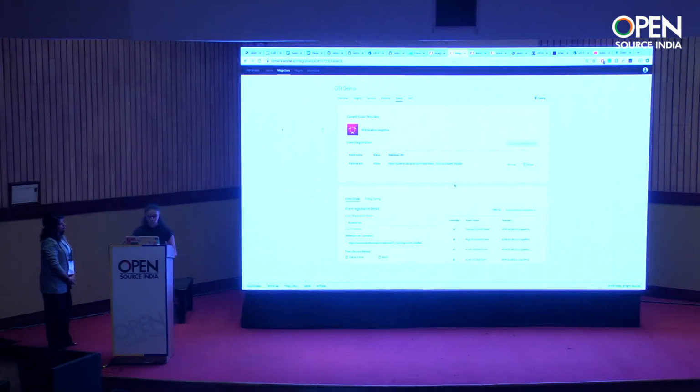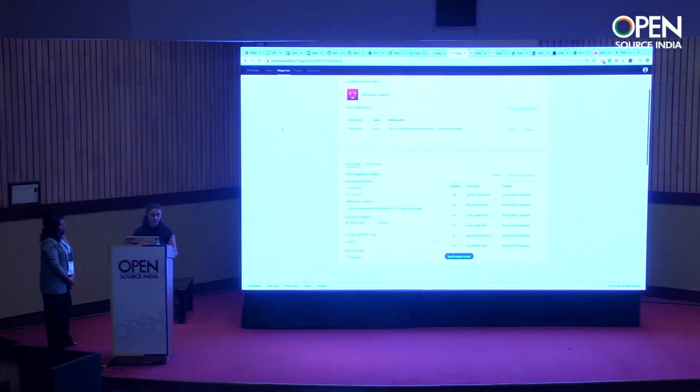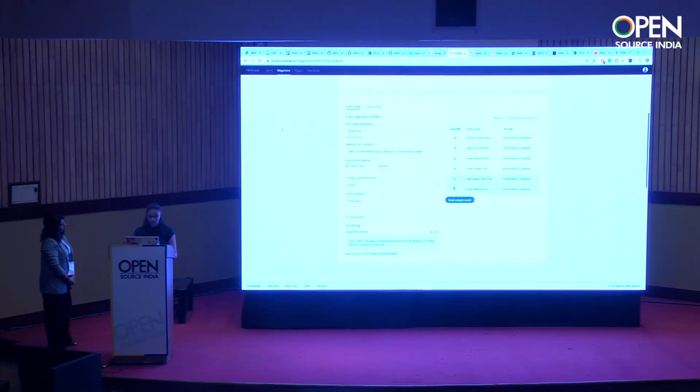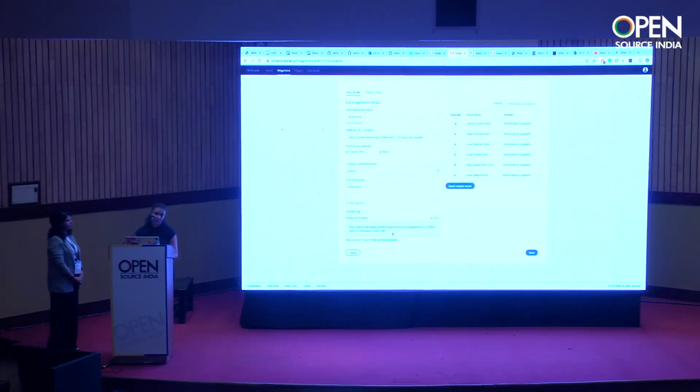This is one sample webhook that I've registered using Adobe I/O Runtime. You can select which kind of events you wish to listen to, which are the event codes that you wish to listen to, and you also have the journaling API here in case you wish to poll or you want to retrieve events for a certain given period of time.